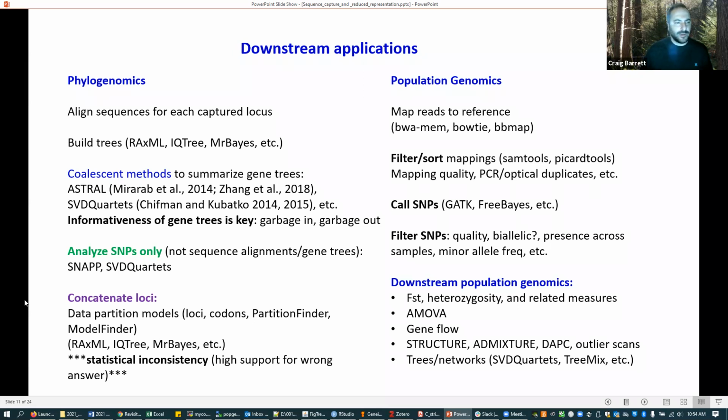And you could use software like SNAPP, which is implemented in the BEAST package, or BEAST 2. You could also use something like SVDquartets, which is based on site frequencies and probabilities. So you have to use different types of methods when you're analyzing SNP data sets only in a phylogenetic context. And I would say the methods are a little behind the technology here.